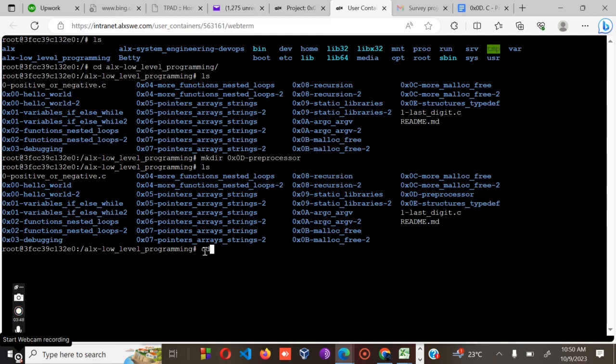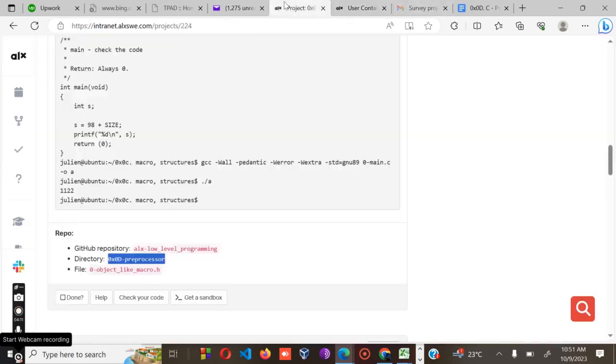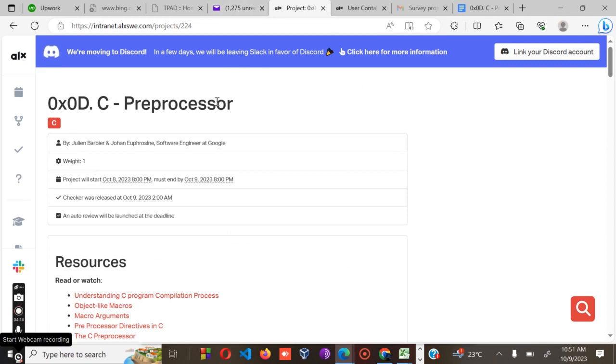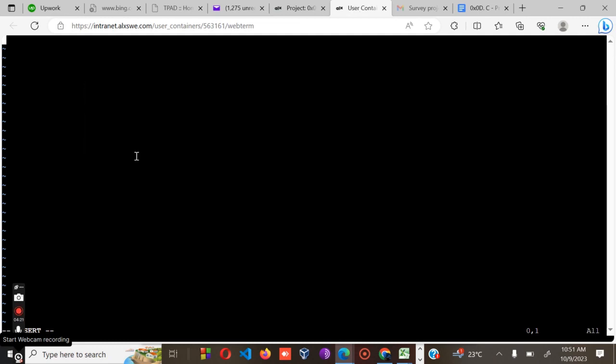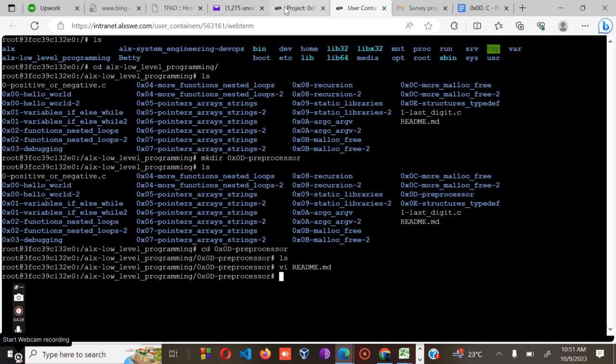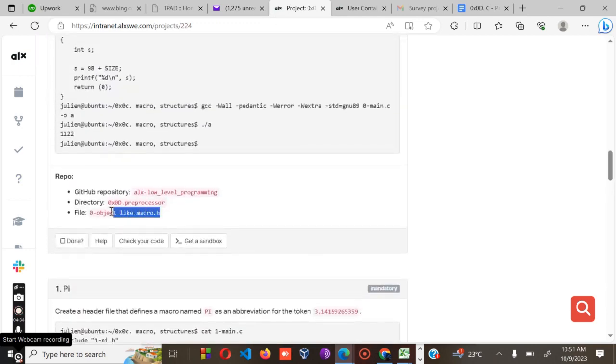Okay, next step, let me try to open it. So I'll use cd, then the name. Let me see whether there's anything inside. As you can see, it's empty. So the next step, as usual, is to create a README file as per the instruction. So vi README, insert. Then I prefer to use the name of the project that I'm creating, which is 0x0D. So I will copy this part, then paste it here. Escape, colon, wq.